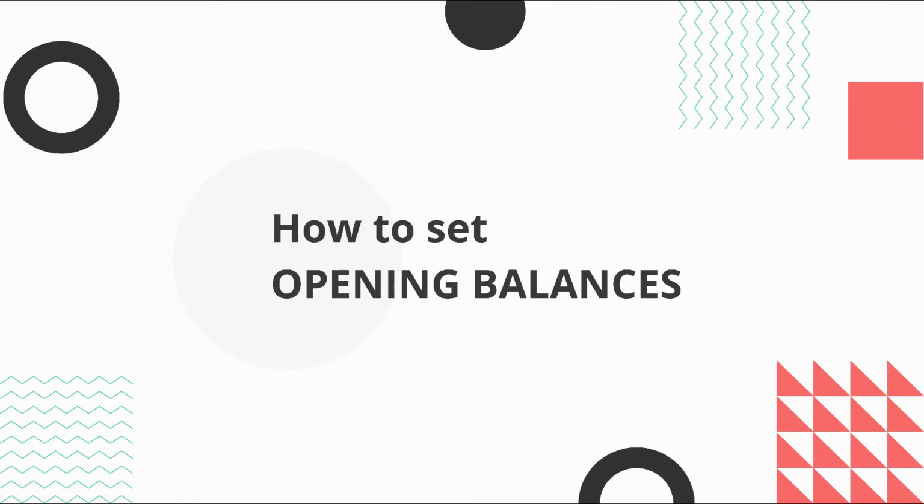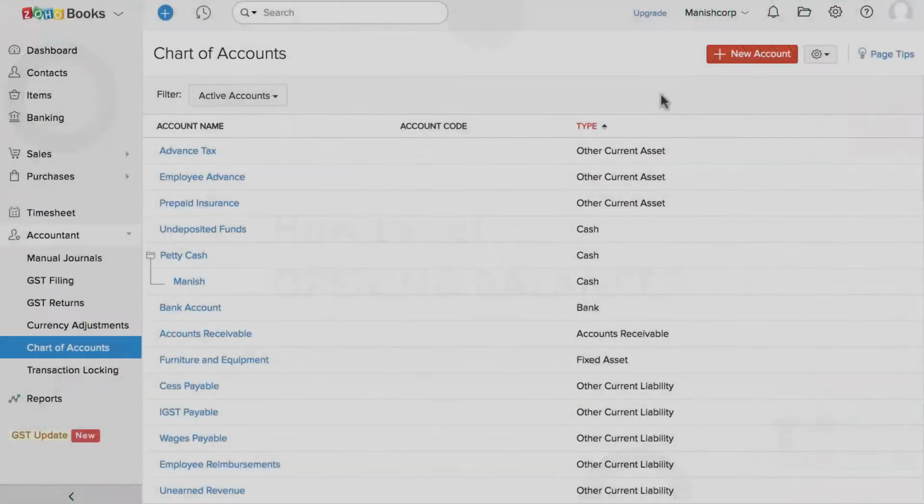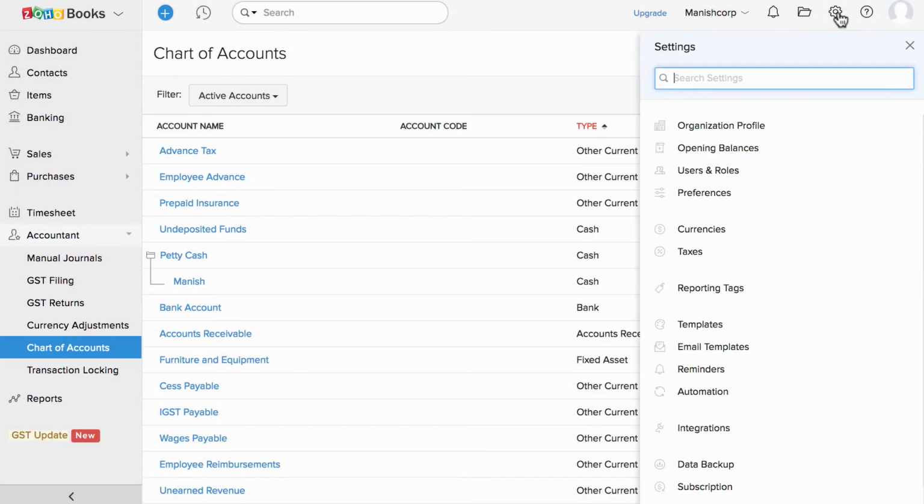Now let us set the opening balance. The opening balance is the amount of funds in a company's account at the beginning of a new accounting period. If you are migrating from an accounting software, enter that closing balance here to set up the opening balance in Zoho Books. Click on the settings icon on the top right corner and click on opening balances.